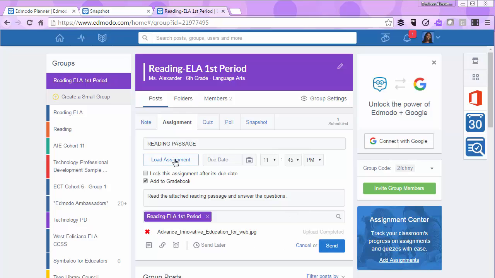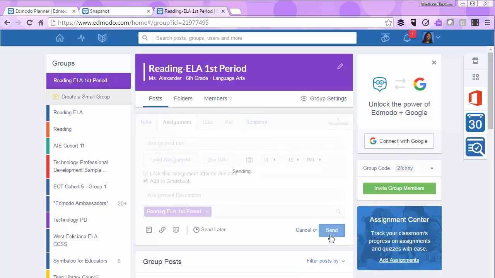So you can either load the assignment that you've already worked out, or you can just do it strictly from here. You can give it a due date. You can tell it what time it needs to be due, and you can send it.